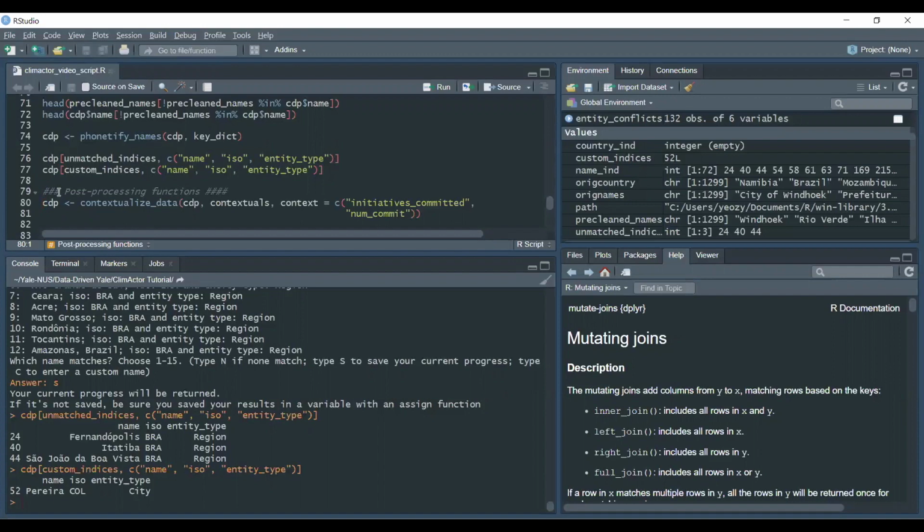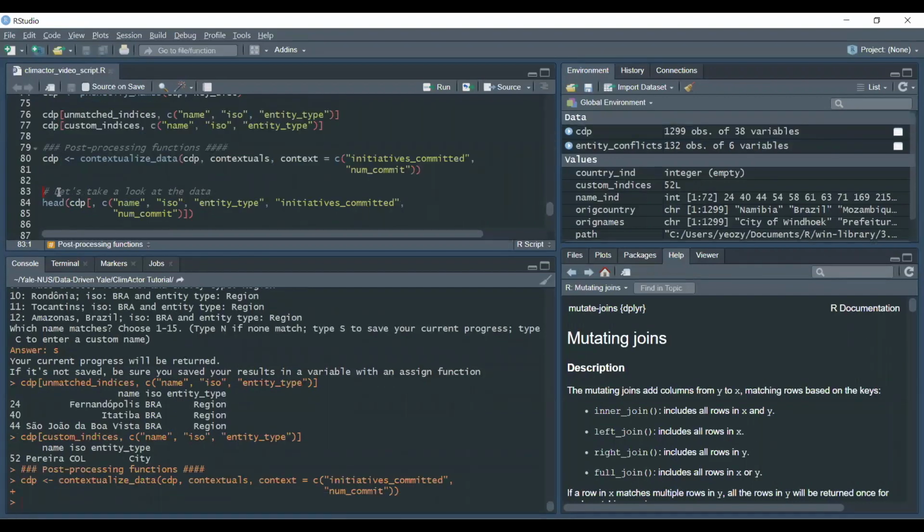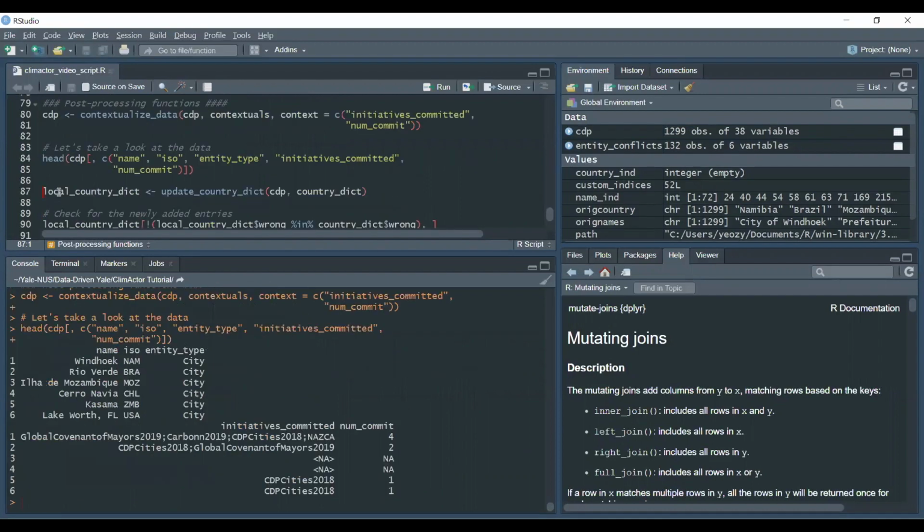And in this case, we just want to merge in the initiatives committed and the number of commitments that the actor has committed to. And once we're done with the merging, we can take a look at the data. And we see that the initiatives committed and the number of climate initiatives that the actor has committed to has been added to the data set. But of course, there are certain actors that might not be in the data set, that have no contextuals data in the contextuals database.